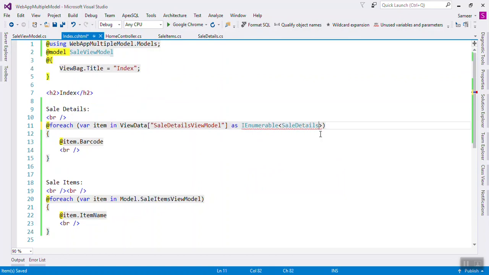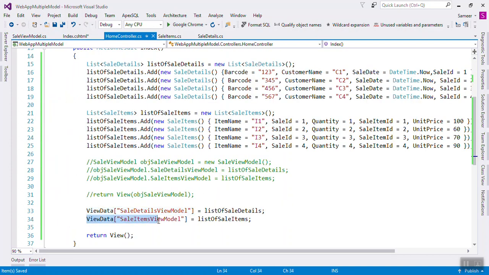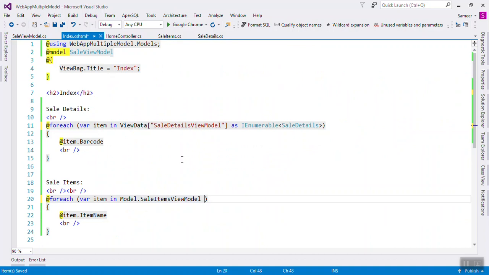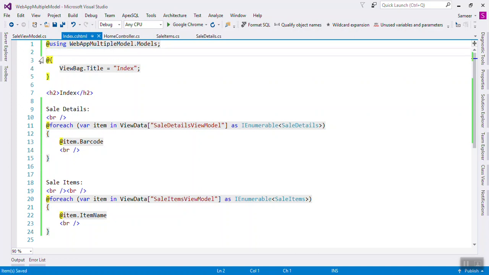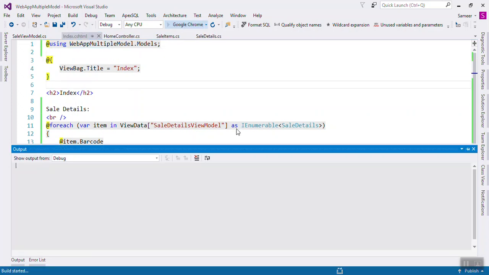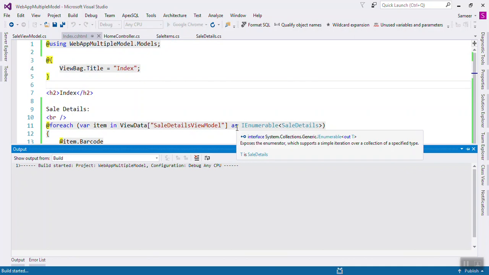Because I'm using view data, it needs to be cast. When it's a big complex type, you have to cast it. So the same thing you have to copy from the controller, that is the view items model. Same we'll copy here. Instead of model dot this one, IEnumerable of sale items. So now we are using view data, so no need to use the view model. Just delete that one. Now run the application. Let's see what value we'll get.